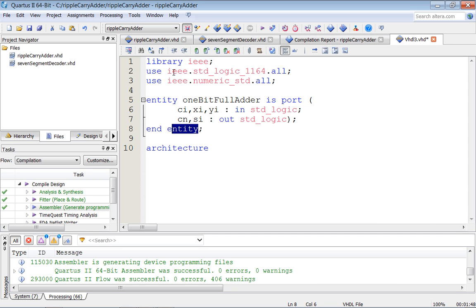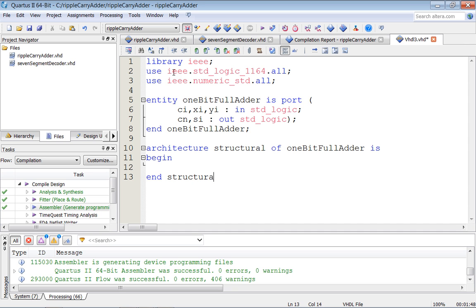Entity 1-bit full adder, architecture structural of 1-bit full adder is begin. So what's going to happen is I'm going to say my sum output, I know, is simply the exclusive OR of my inputs. But my carry, I believe, if I remember right, is going to be CI and XI, or CI and YI, or XI and YI.